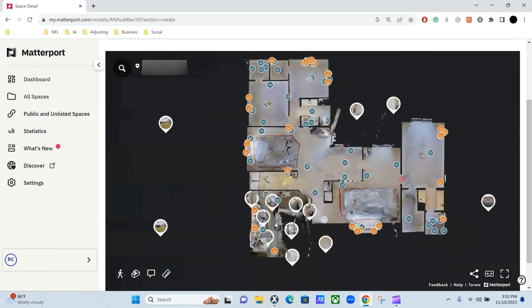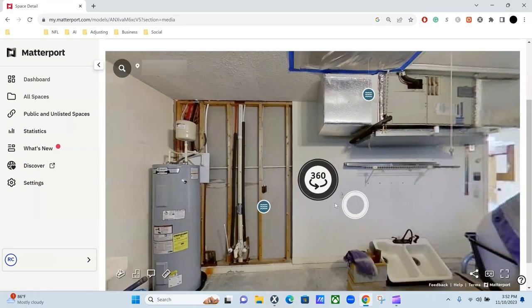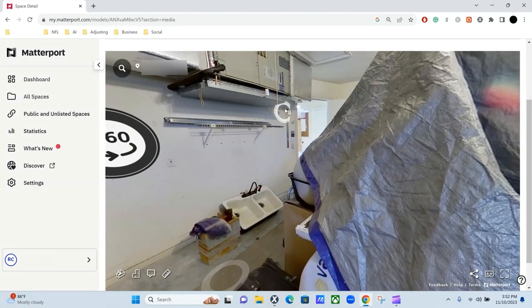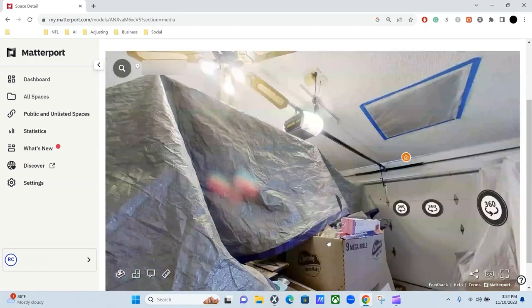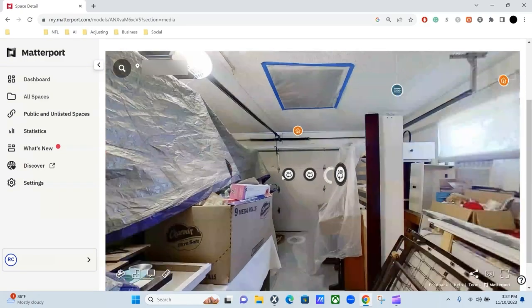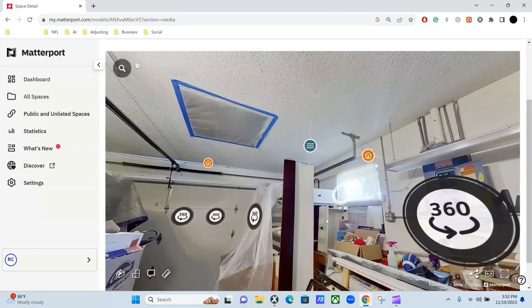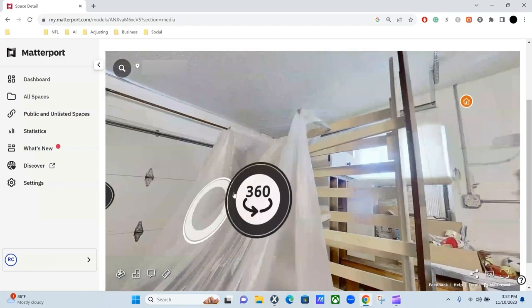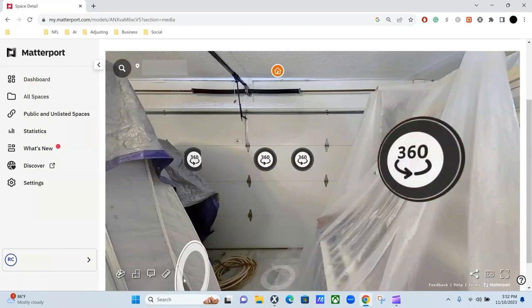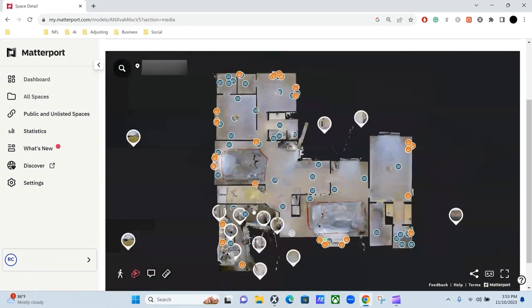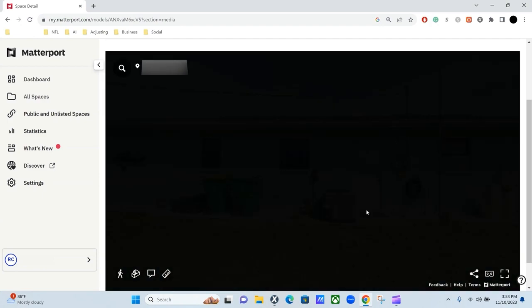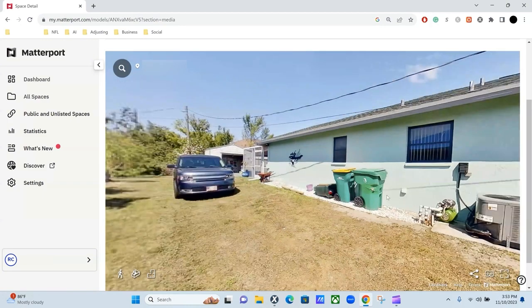Let's see. This is probably a garage right here. Yep, garage. Ceiling cut out, probably due to water damage. Okay, let's go out here and take a look. This is the outside of the home.